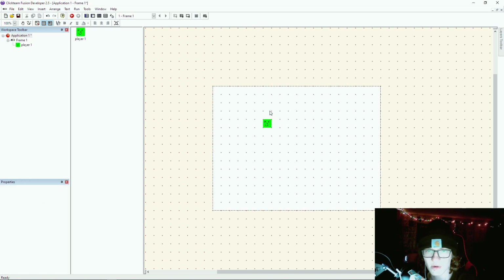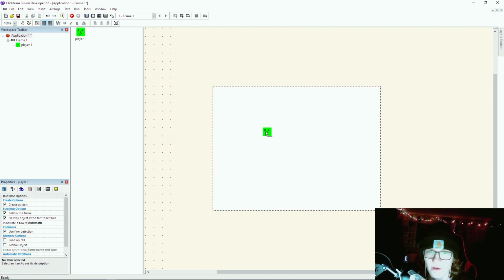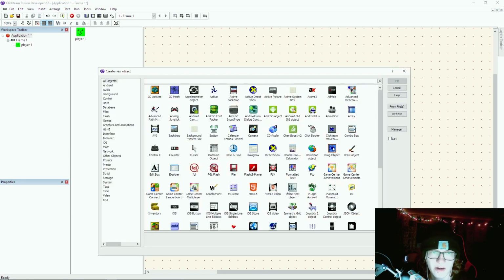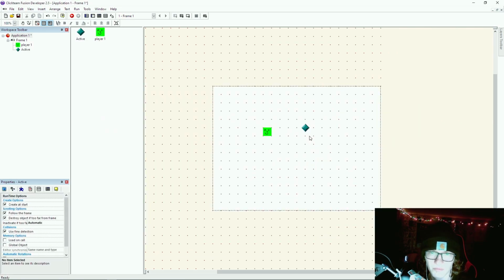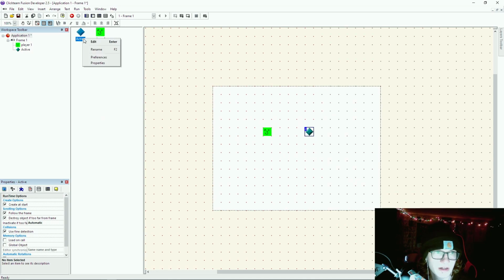So now that we have our player and he moves, why don't we add an enemy? Go and add another active object.